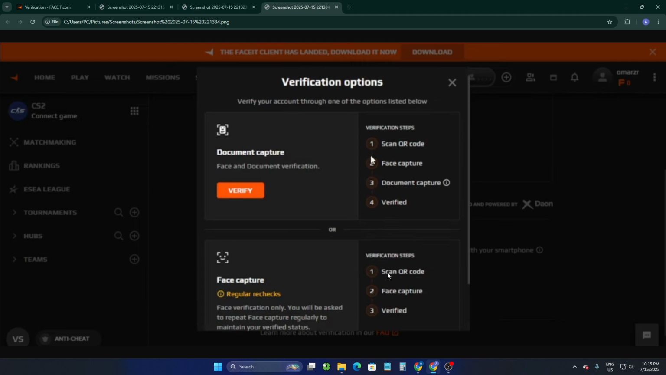And here is the face capture only option, so you can get verified only with face capture if you don't have the document on hand. You can only capture your face and you are good to go. So that's how you can simply do it.